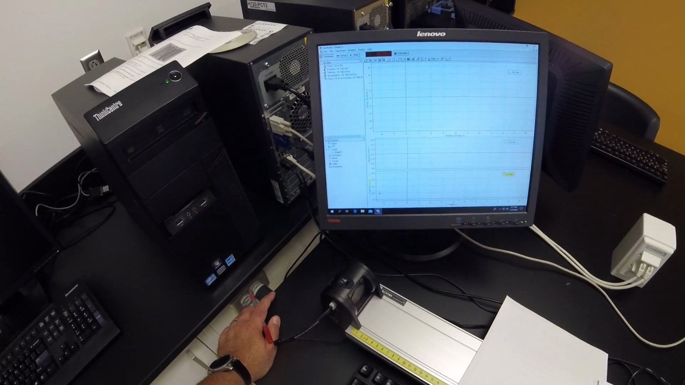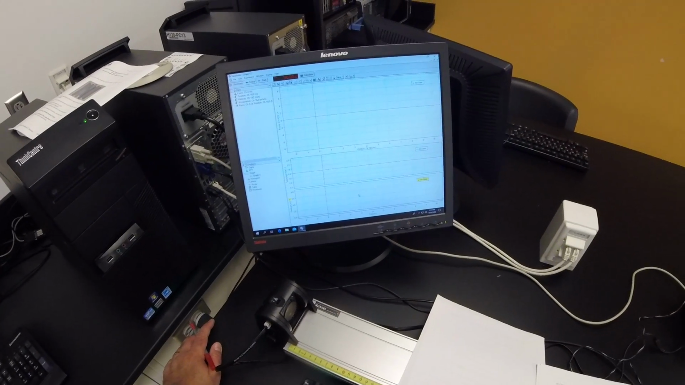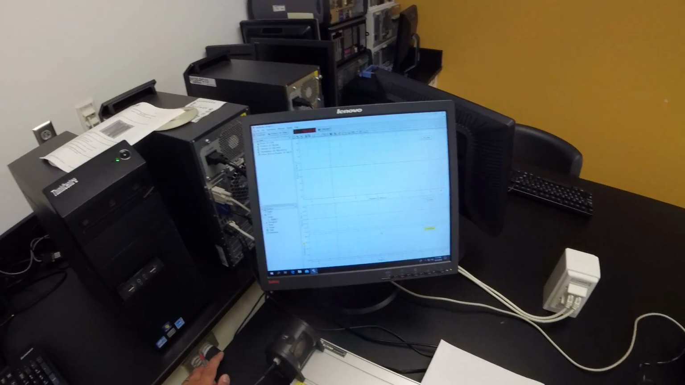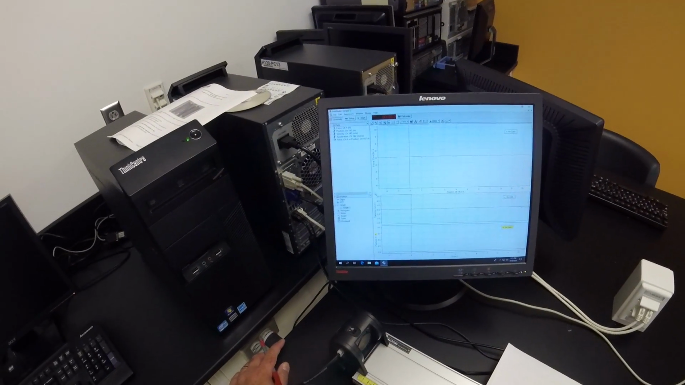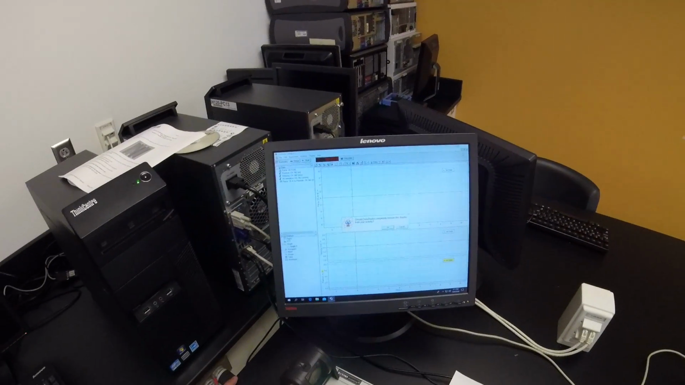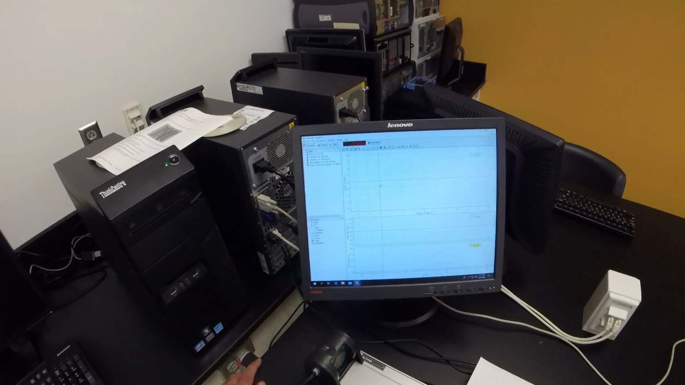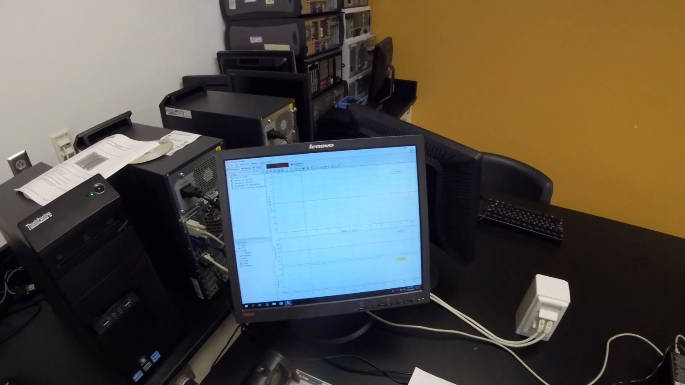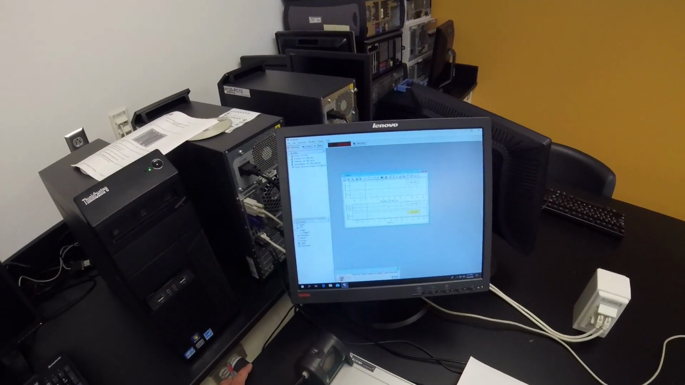Can I right mouse click? I can't. Rats. I don't even know how to do that. So what I can do is X out of here. Cancel. Where is our guy here? There you go. I want to delete this.